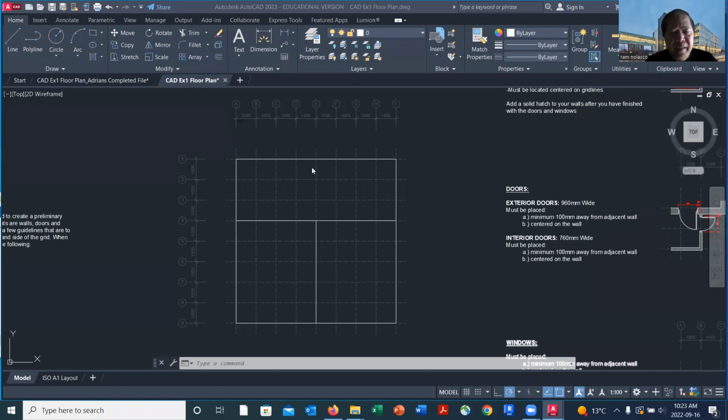Now that we have added and created our schematic diagram of how our three rooms will look like, next we are going to be adding the thickness of the walls. For the thickness of the walls, we're going to use the offset command. O is the shortcut for the offset command.